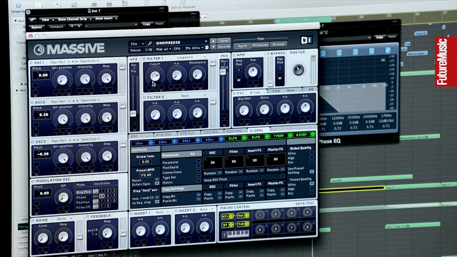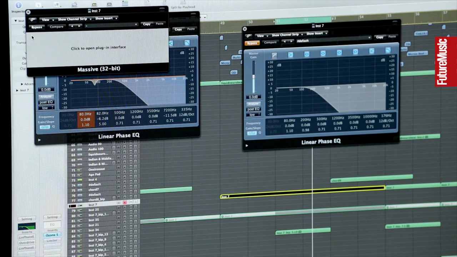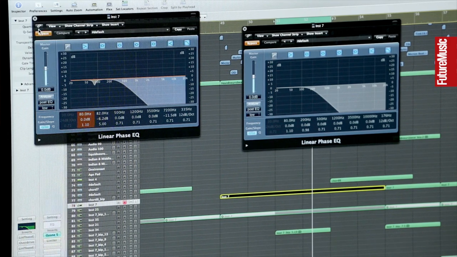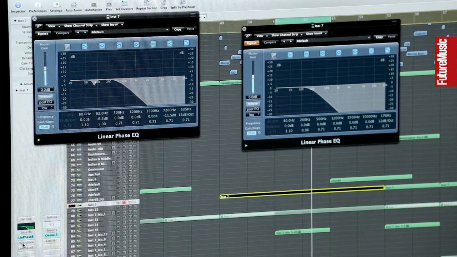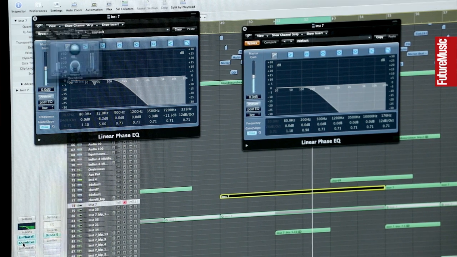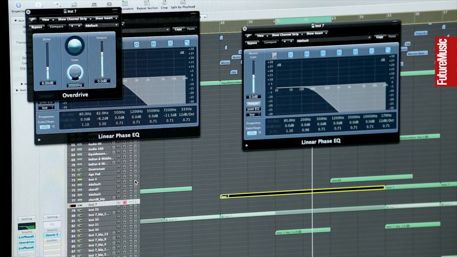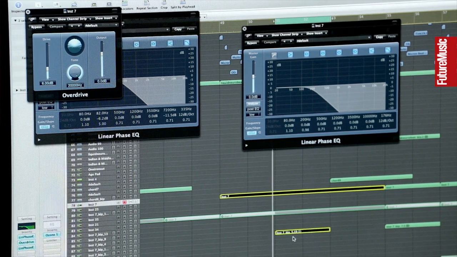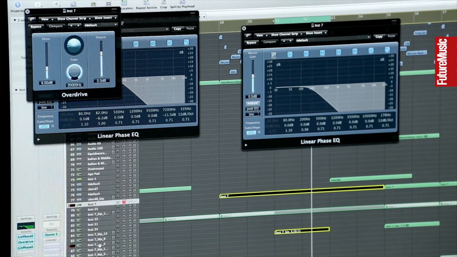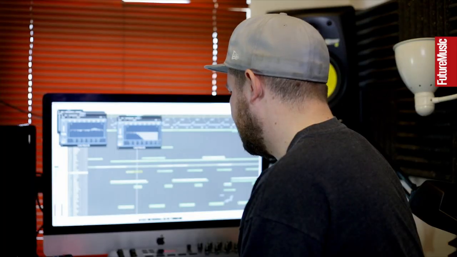Now I'm using that as my sub part. Low pass through there. EQ'd again to low pass. Just an overdrive on it, just to give it a bit of, you can hear it's distorting a bit. Low pass again. Mixed together, sounds nice. So that second low pass is just to get rid of that kind of harmonic that the distortion is presenting.